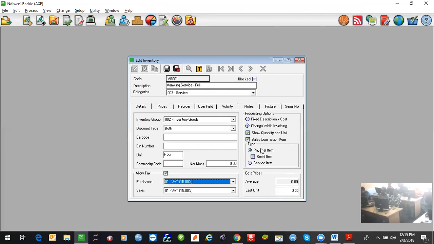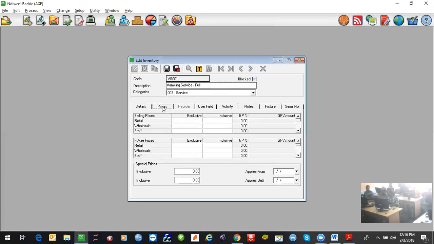This one is not a physical item. Are you together? For example, someone is servicing a car. Is a service a physical item? No. It's a service item. Are you together? It's a service item. Do you see what has happened to your reorder there? It has been greyed out, meaning to say we cannot enter anything on reorder.